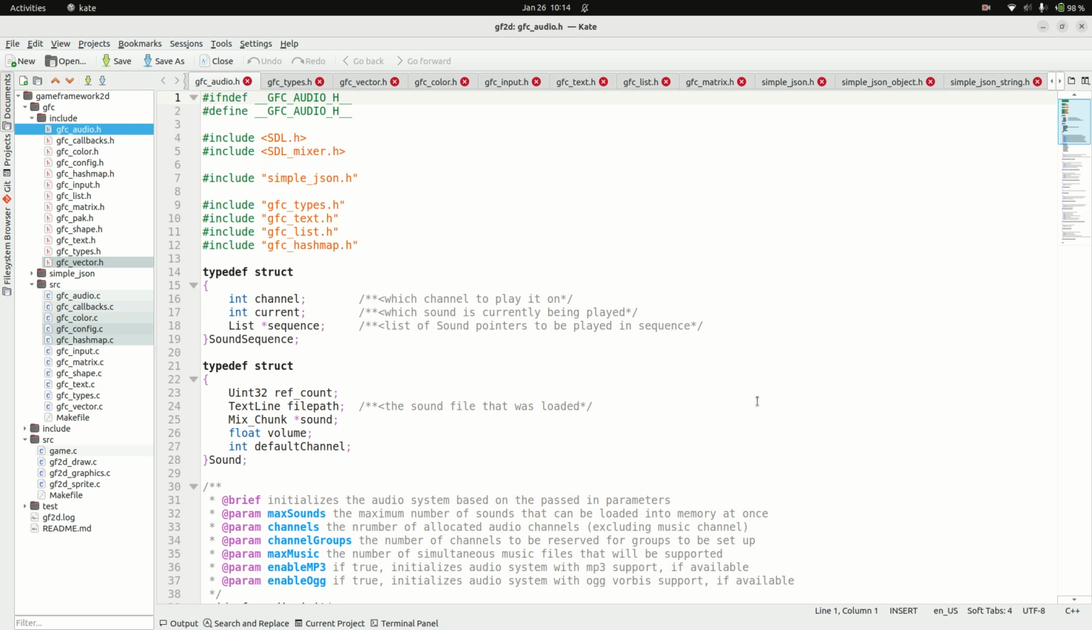I'm calling this video, Let's Talk About GFC. So the 2D framework project that's designed to help facilitate the creation of a 2D game engine is called Game Framework 2D. Spoilers, I also have one called Game Framework 3D that is based on SDL and Vulkan, designed to facilitate the development of a Vulkan-based 3D game engine.